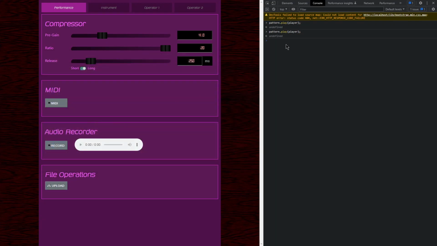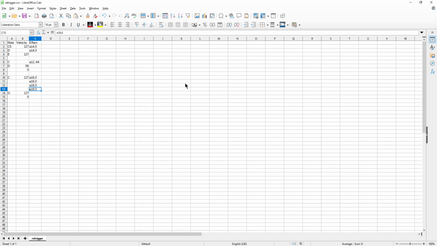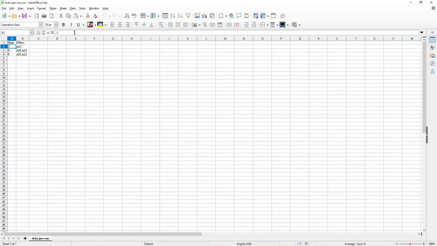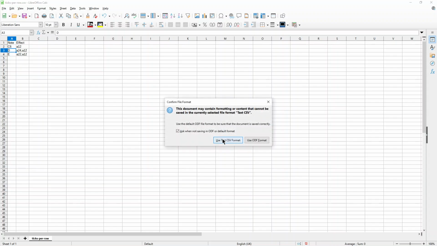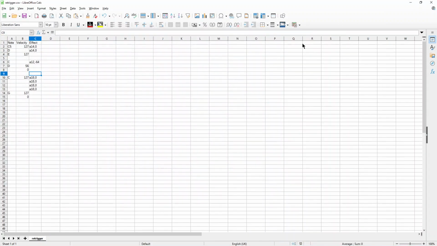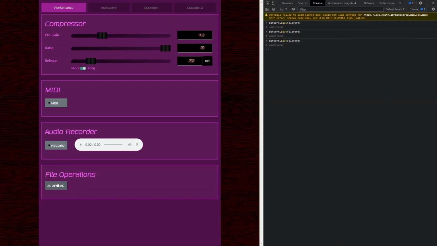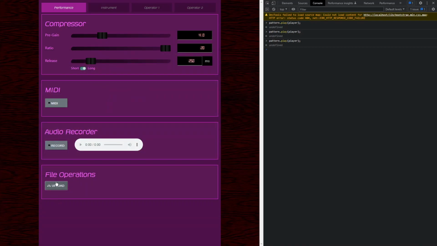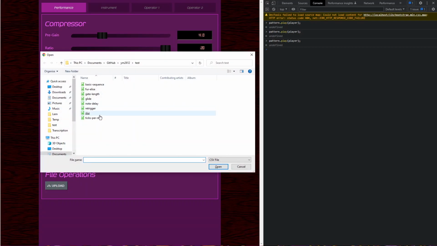Ticks per row. Yeah, it works. It's a little bug at the moment where if you load the same thing twice, it doesn't register properly. I need to look into that.